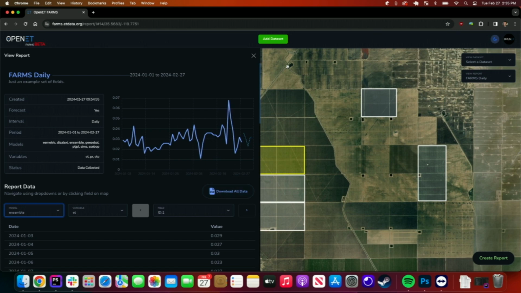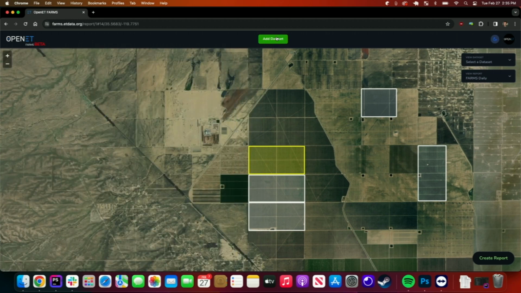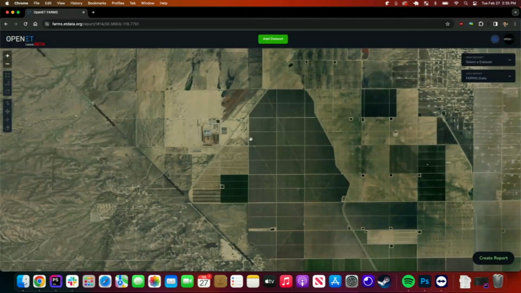With the other abilities, you can see, you can draw polygons and squares. You can cut the squares, which is interesting.